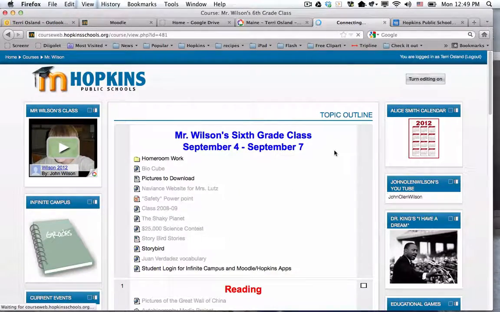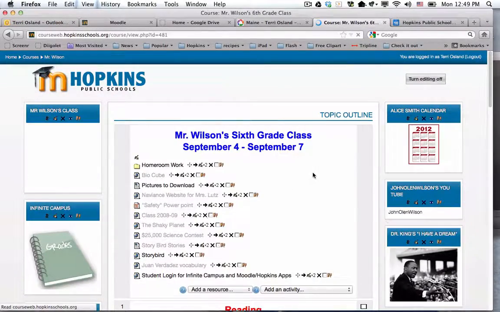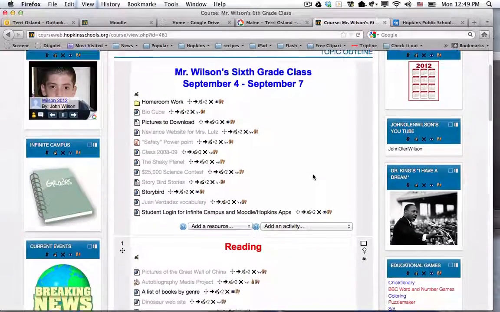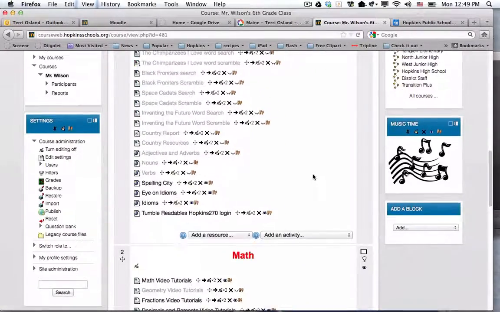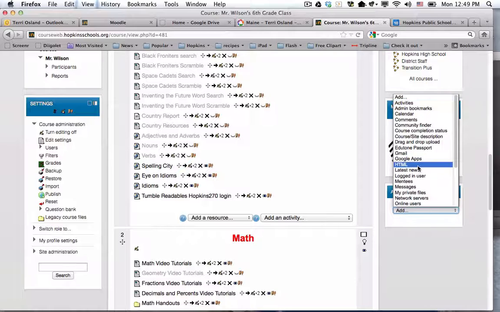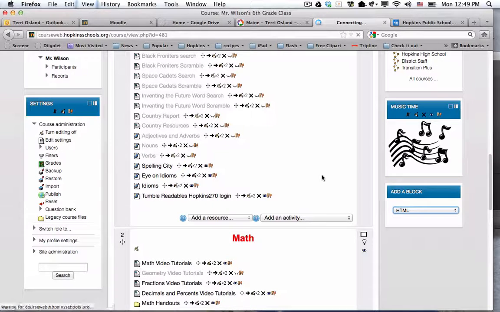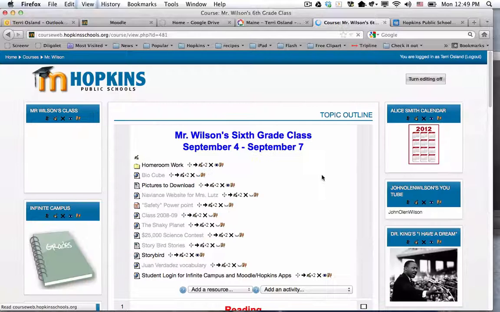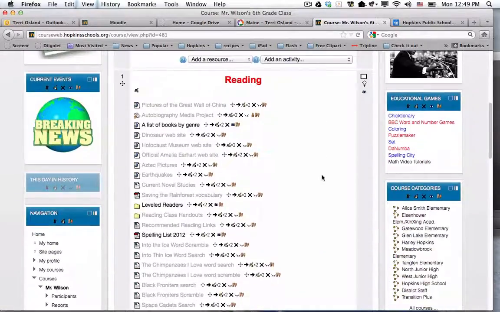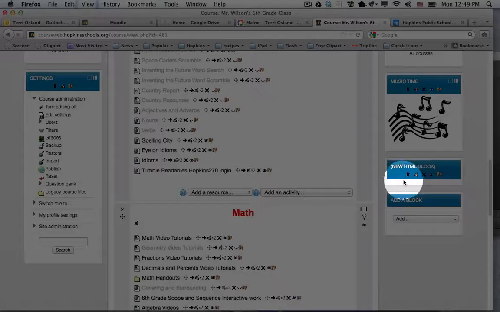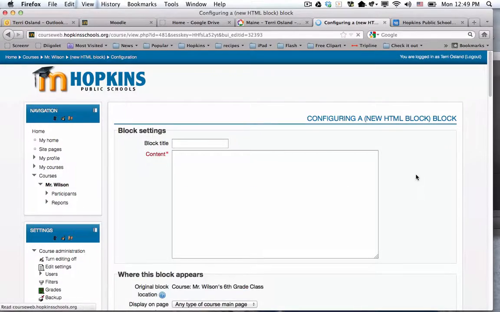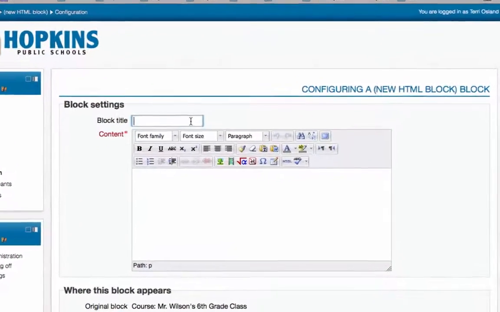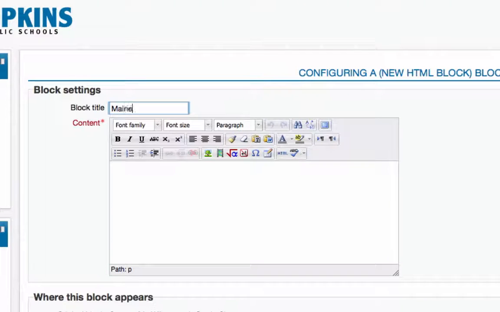All right, I'm going to turn editing on, and in order for me to post this on the page, I need to add an HTML block, which is just a custom one. And I copied the HTML code that I will now paste. So here's my new block, and I click on this icon, which is the configure icon. And I could put a block title if I wanted, and I'm going to put in main vacation.